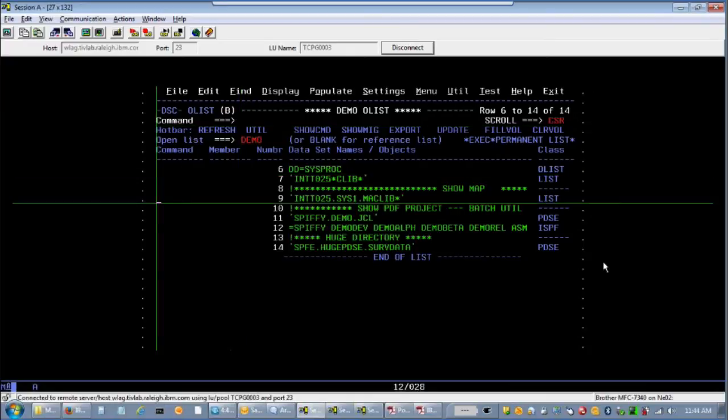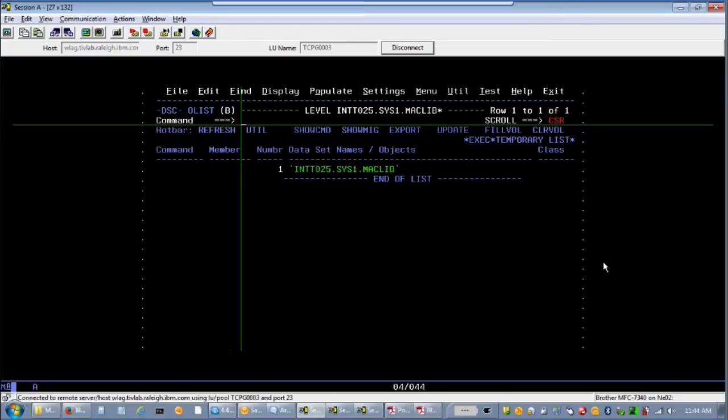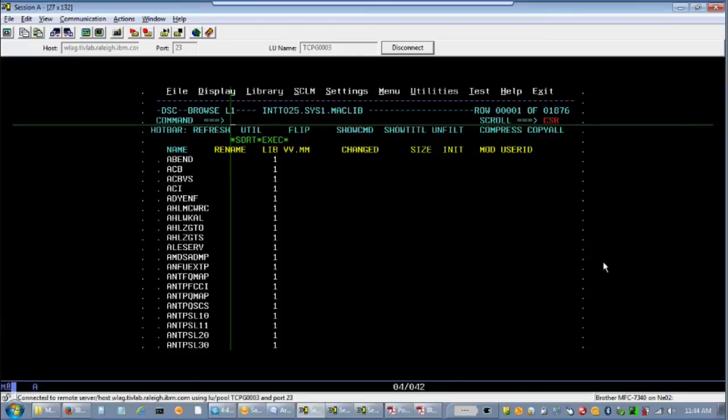Okay, what do we have here? Yeah, okay. This is actually a clone of sys1 MacLib. They're a pretty big library, as you can see, 18,000 members.